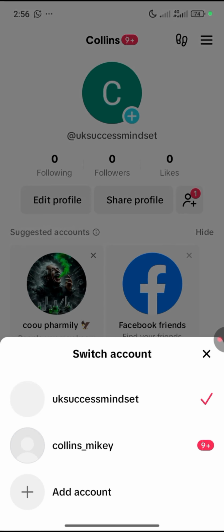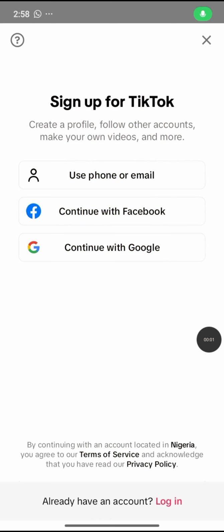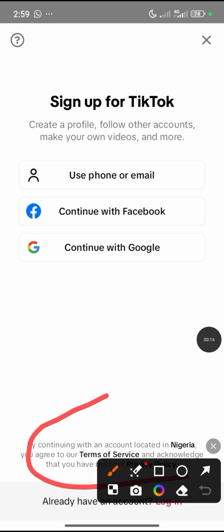Okay, so I'm going to log out now. I'm going to log out from this account, click on add account, and then proceed. When you get to this place, this is where the main problem is. Some people don't know what to do here. So read through the bottom right here and see what it says.